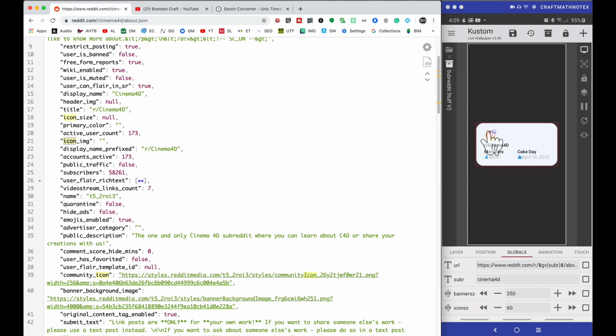And there you have it, very similar to a tutorial I did about a week ago on getting a user's information from Reddit. But now we're just diving into a subreddit and getting information about it.